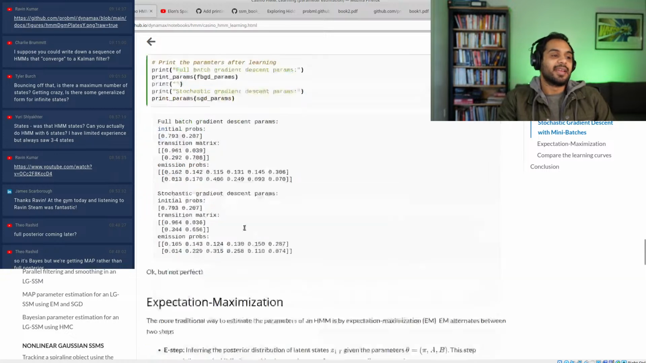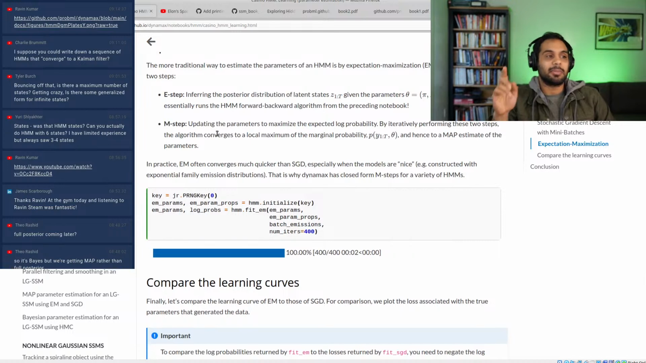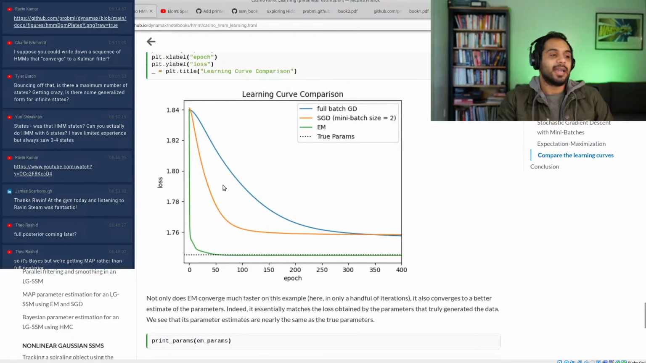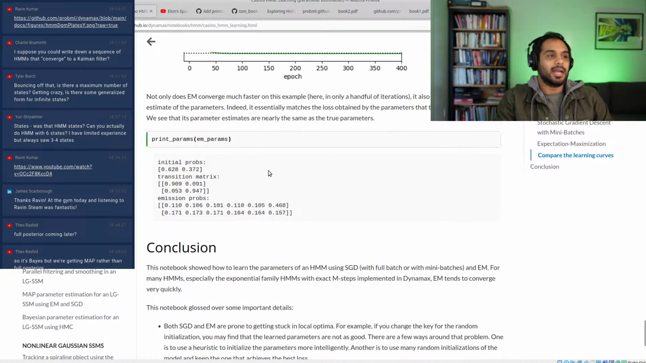bit off, and then they go to expectation maximization, which is the more mathy way of calculating the posterior probabilities of the parameters. And they do a very nice comparison showing that expectation maximization converges much more quickly if you need to, and it gets way closer to the true data generating parameters.